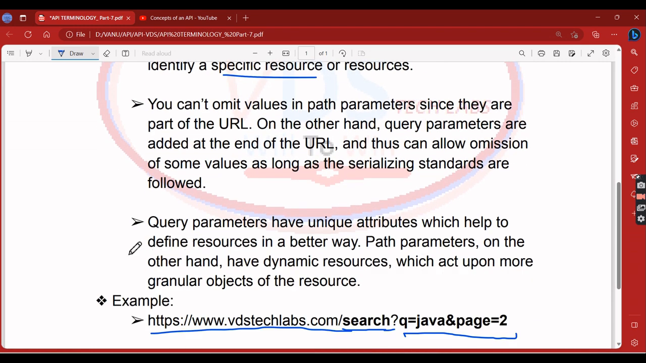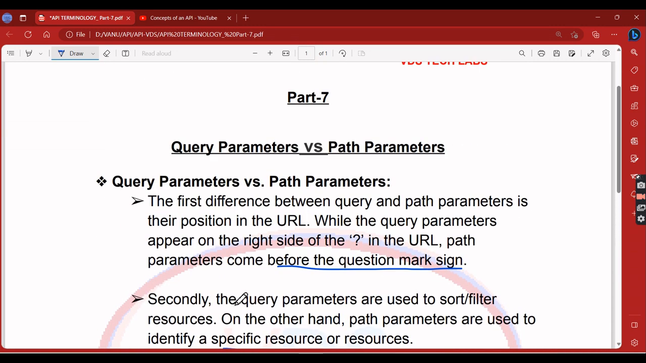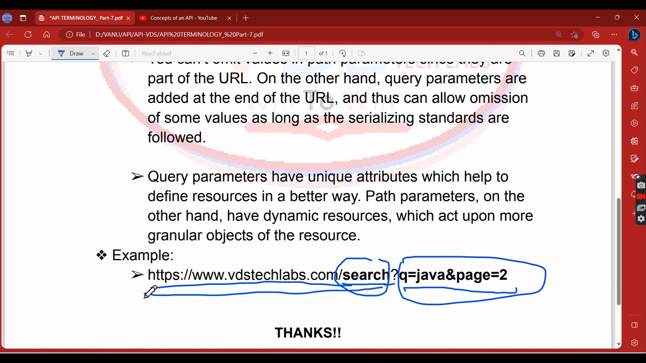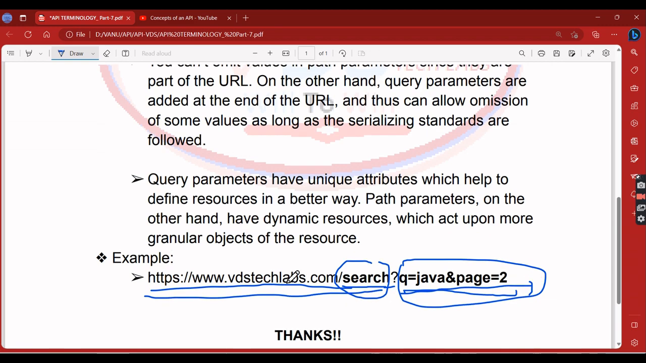Now the fourth one: query parameters have unique attributes which help to define a resource in a better way, whereas path parameters, on the other hand, have dynamic resources which act upon a more granular object of the resources, okay. So these are the four main differences from a practical point of view, okay. Query parameter and path parameter. Before the question mark is the path parameter, and after the question mark are the query parameters. And the path parameter is part of the resource, whereas query parameters can be omitted based on the requirement, okay.